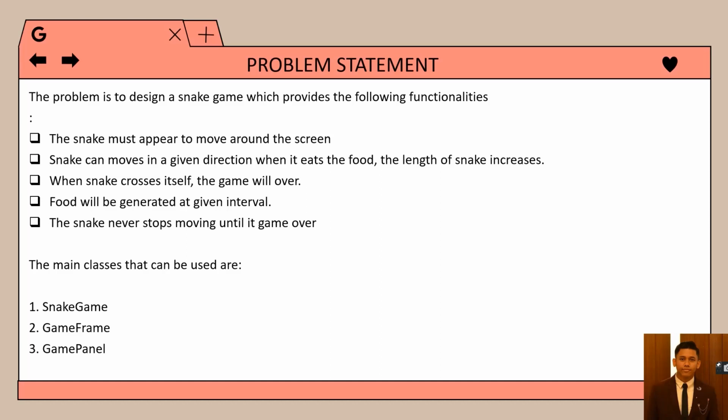Okay, the main classes that can be used are first, SnakeGame, second, GameFrame, and the last one is GamePanel. Then I will move to the next slide.